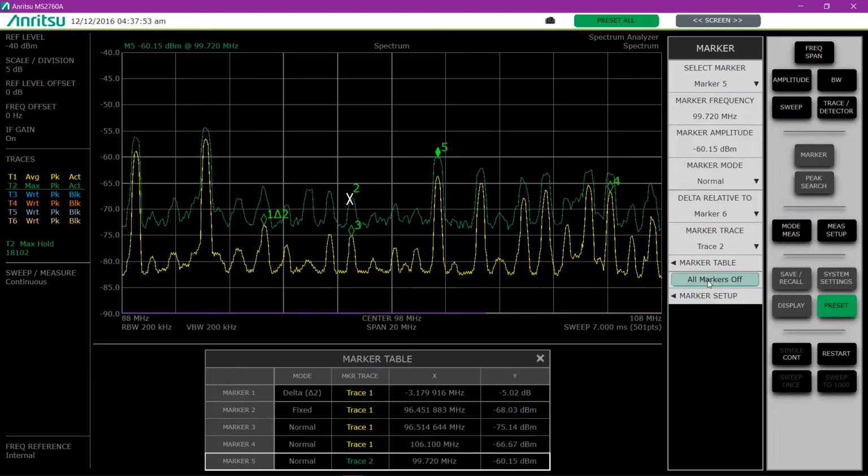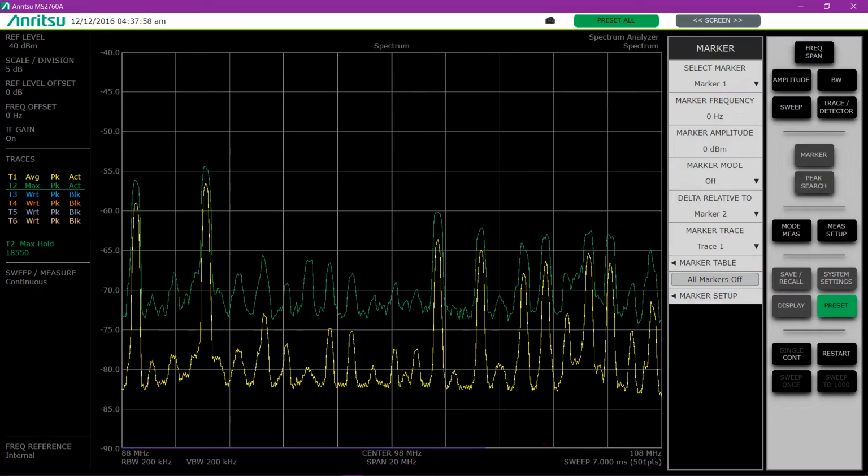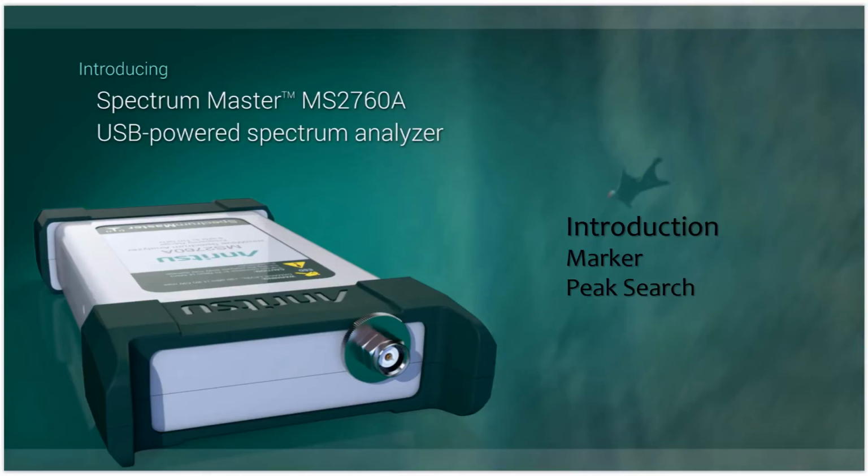All markers can be turned off at one time and be back to the beginning. So that's it on markers and peak search for the MS2760A Ultraportable Spectrum Analyzer from Anritsu. Thanks again for your time and attention.